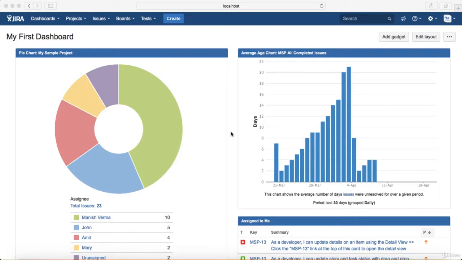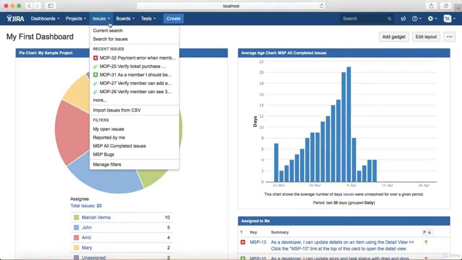In this tutorial, we will learn how to search the test cases and do bulk changes to the test cases in JIRA. So in order to search your issues, any type of issues in JIRA, you can either go to the issues tab at the top and click on search for the issues.